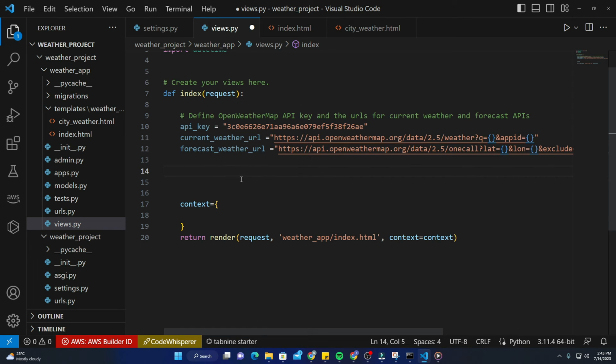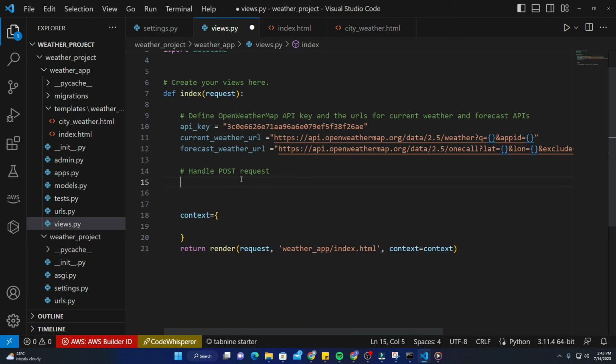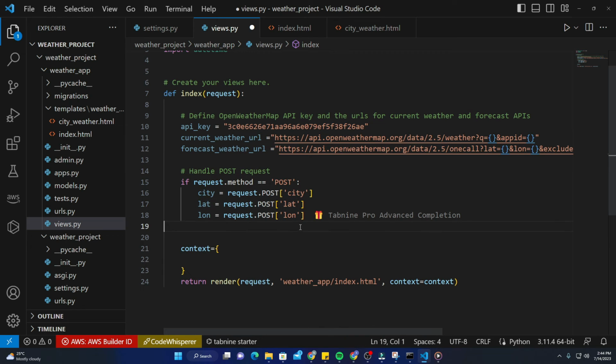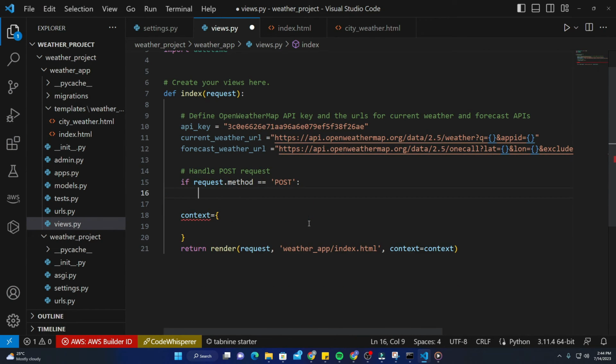Now I'll say handle post request. It's providing me with information. Why is it giving me city, latitude, and longitude? Because I have those things right here, so it's taking them from the user. I'll get rid of all of these for now.